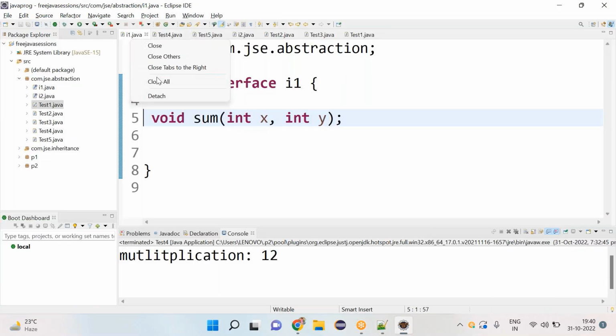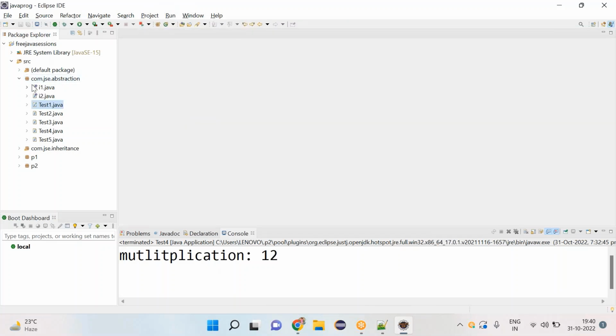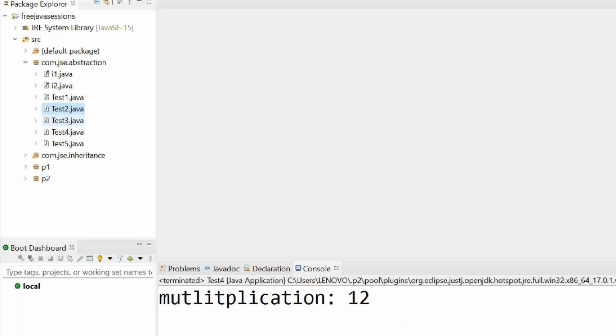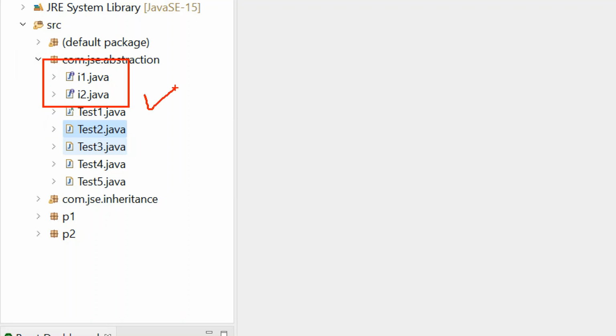Let me close this. After you got the clarity on basic things like how we define the interface, in the earlier sessions I told you that whenever you define any Java and compile this program, a dot class file is generated. For example, test1.java, when you compile, the test1.class file will be generated. For each and every class, when you compile the Java program, a dot class file is generated. But here, I1 and I2 are not classes, they are interfaces. When you compile these interfaces, are dot class files also generated?